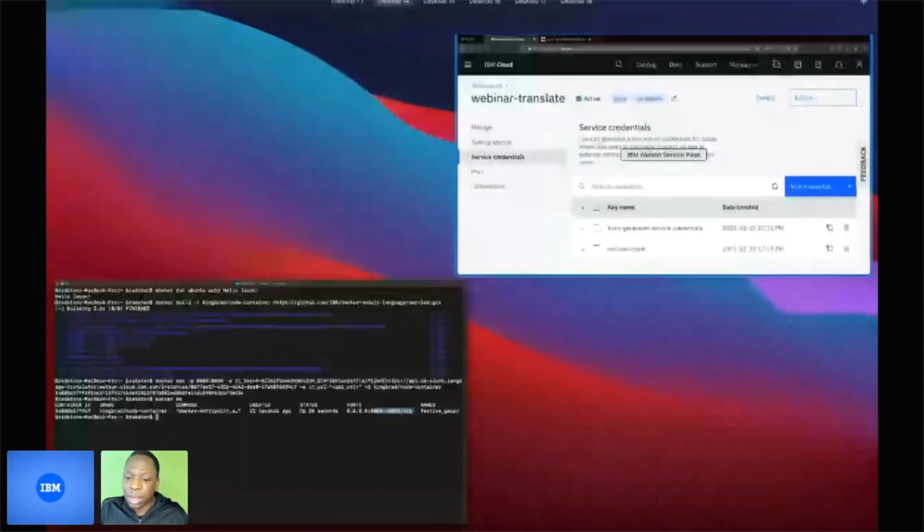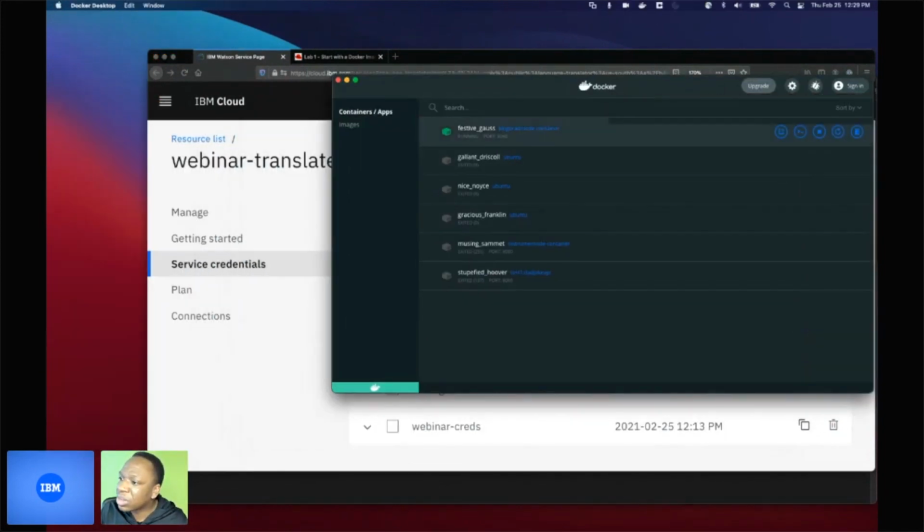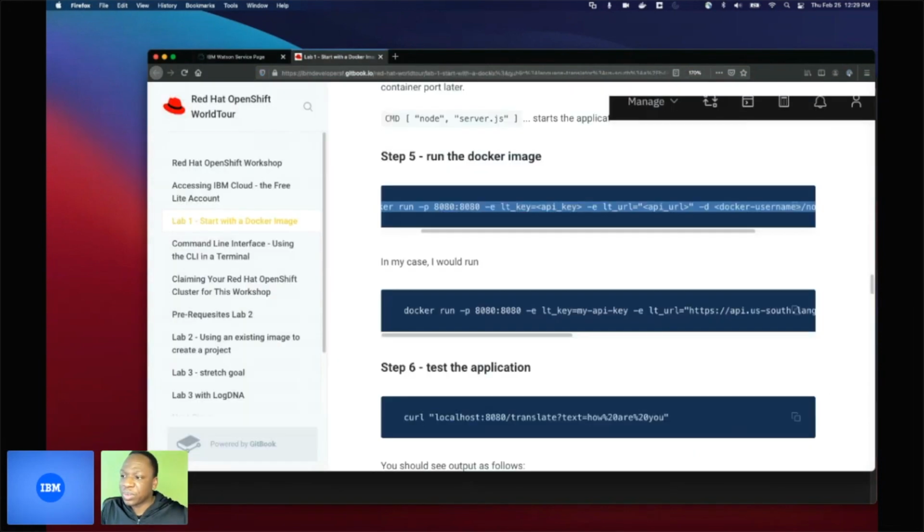The other way is to actually open Docker Desktop, and you can see it in there. I closed it earlier, I guess. And you'll see on mine, at the top, it's green, it's called Festive Gauss, and you'll see that my container is running. Let me know if you have any questions about that.